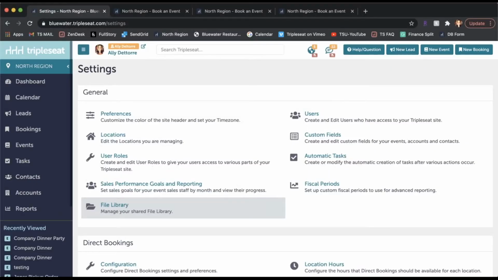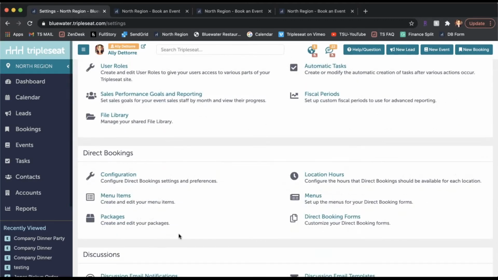Before you can have your form up on your website, you will need to configure your direct book settings. The only way you will be able to see your direct book settings section right here is if you are integrated with one of our credit card processors.